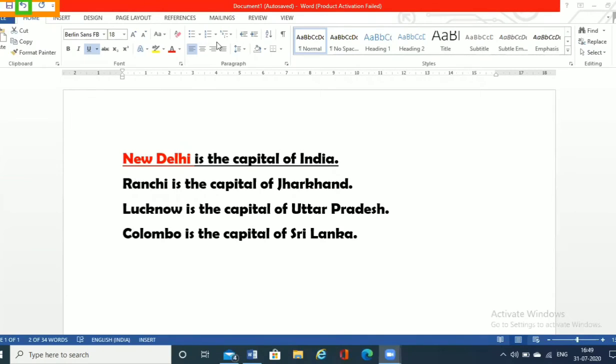So I'm not liking this New Delhi in red color. I'll go ahead and click on this back arrow. As soon as I click on this back arrow, New Delhi returns to black color. So my action is reversed. This is the work of the undo command. Now the redo command is just the opposite of undo. The redo command is used to reverse the action of the undo command.